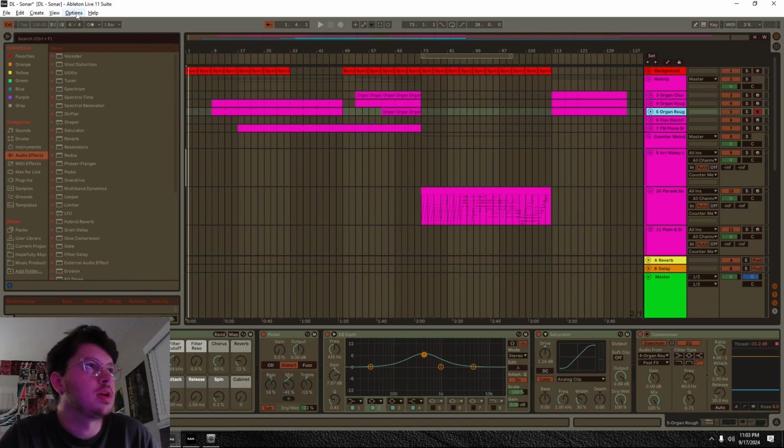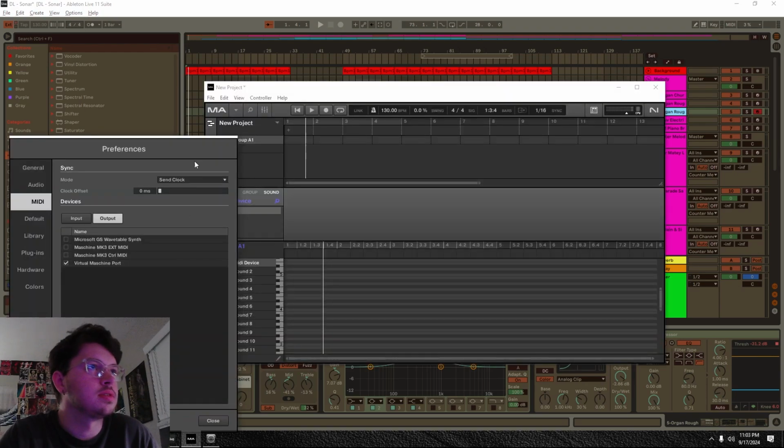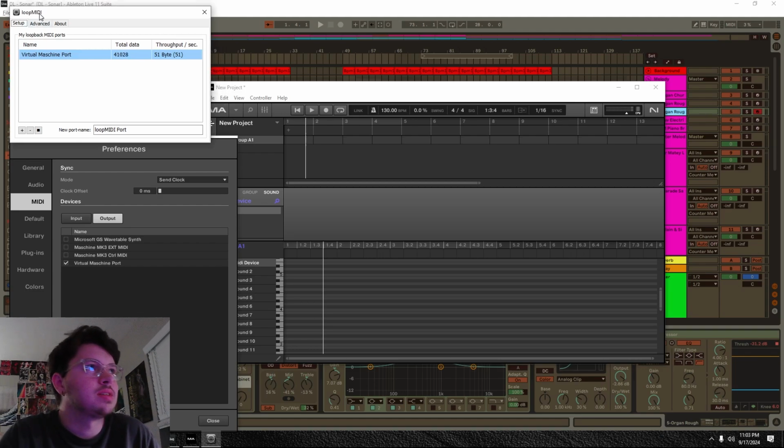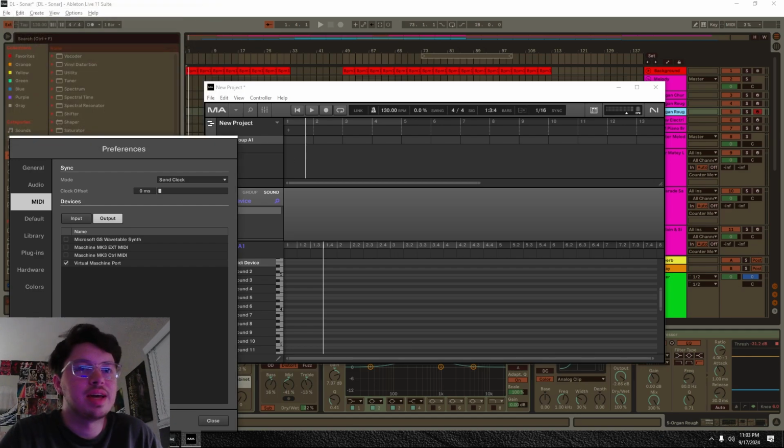So we've got Ableton open, we've got our instance of Maschine open, and I've made a new little adjustment. I'll link it in the description, but it's an application called Loop MIDI. It's a virtual MIDI port. So just click that little plus button, name it whatever you'd like, and this data should be going up. But if not, no worries. I'm going to close that, minimizes into my little taskbar.